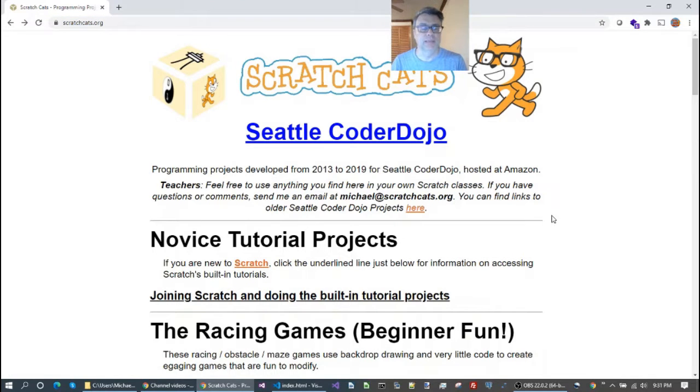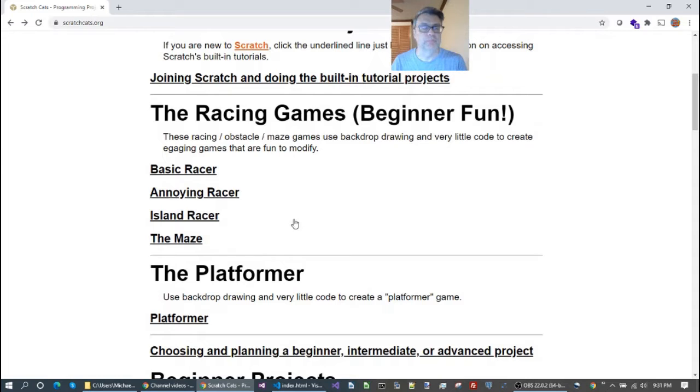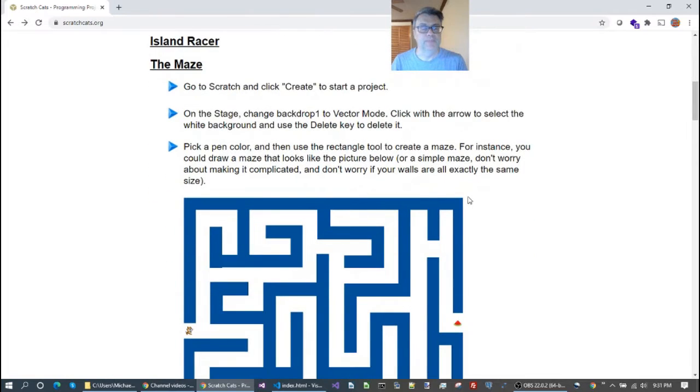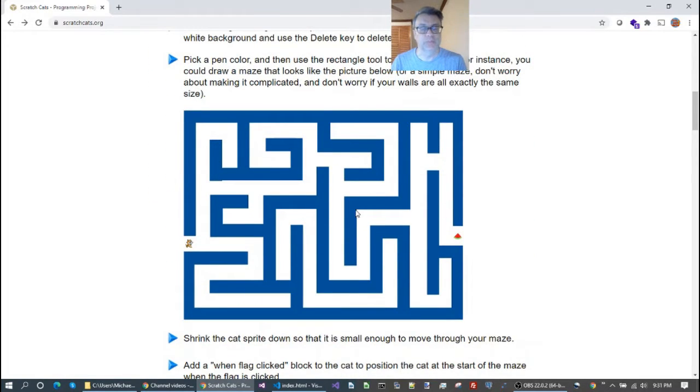And this time I'm going to show you the maze game, which is here in this first section again. In this game, the idea is that we draw a maze and then we let a sprite move through the maze that the player can use the arrow keys to move the sprite through the maze.